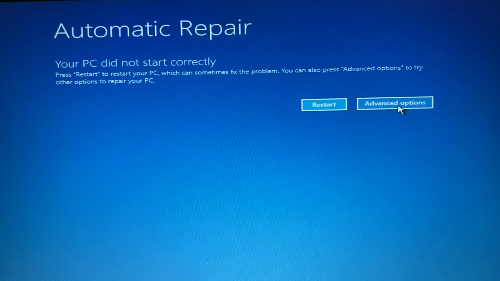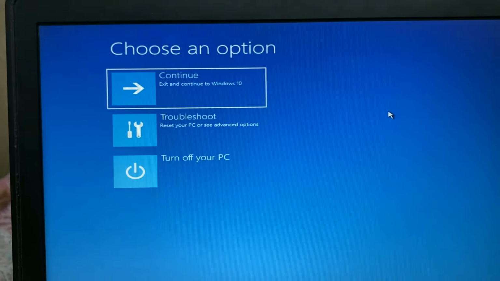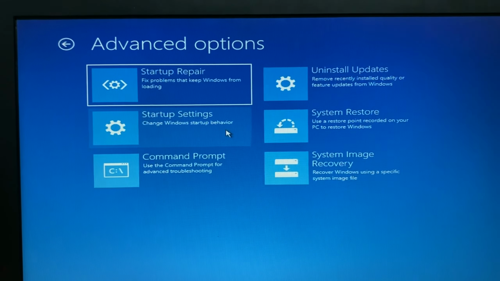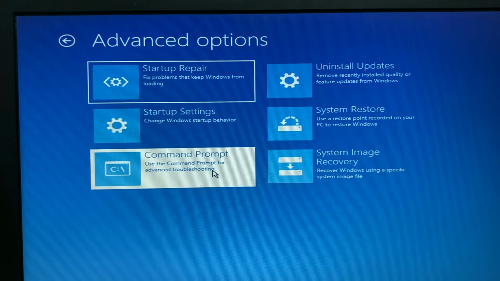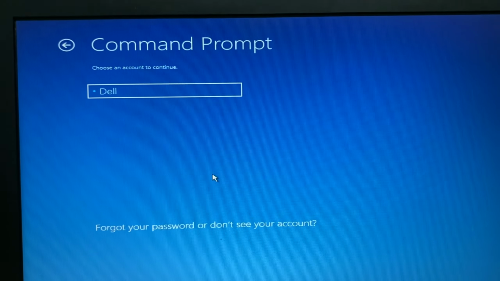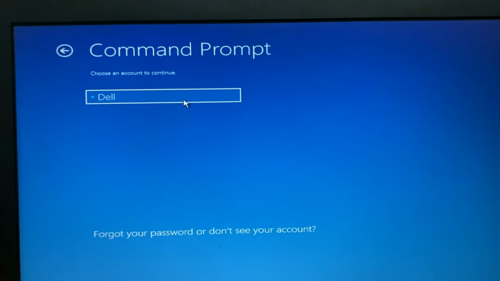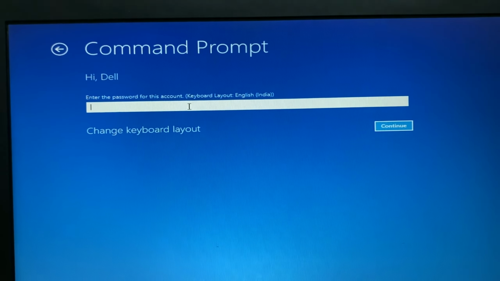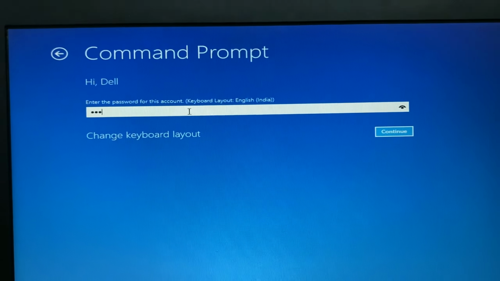Go to advanced options, then go to troubleshoot, then go to advanced options, then go to command prompt. Now select your login username, then enter your password if you have one, otherwise click on continue.